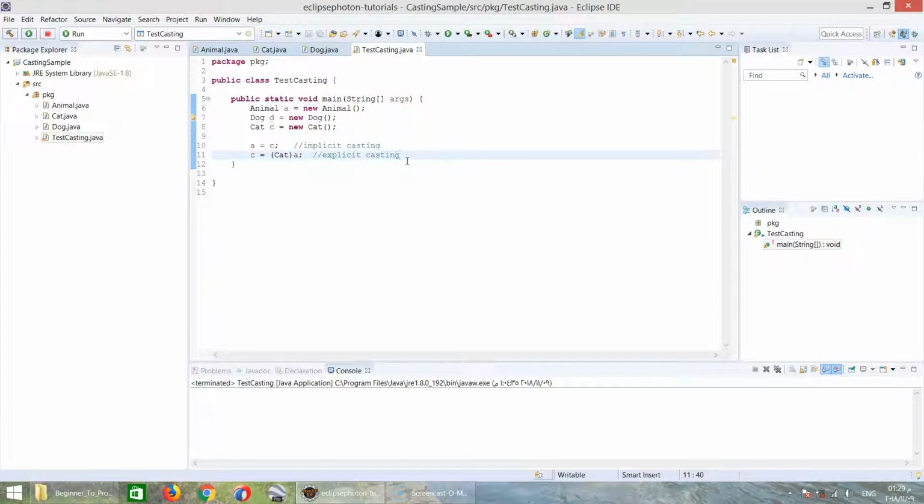For sure, we can also say A equals D due to the same reason in this line. As we know, dog is also an animal, and if we say D equals A, for sure we will need to handle it manually by making explicit casting by this way, as we see, and in this case it will also compile successfully as this line.